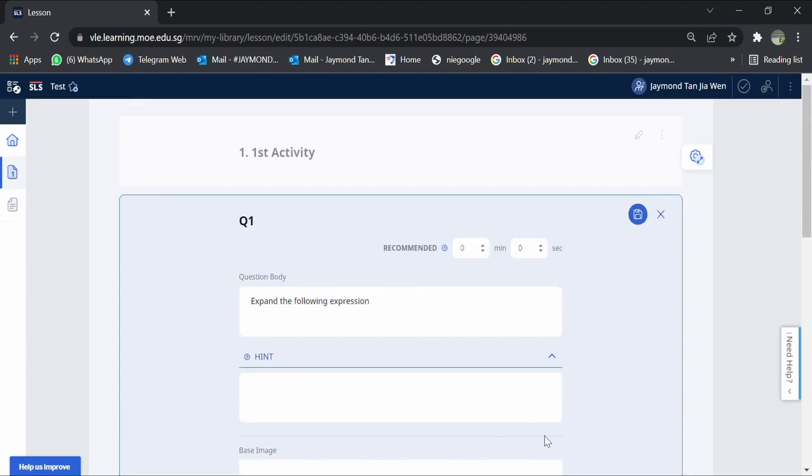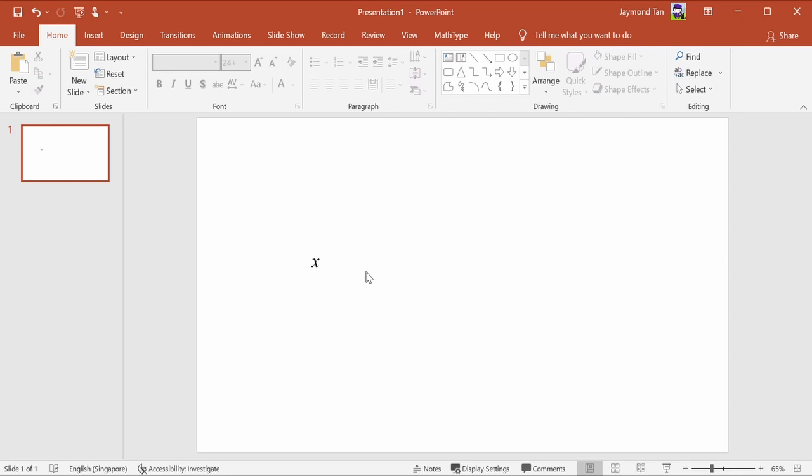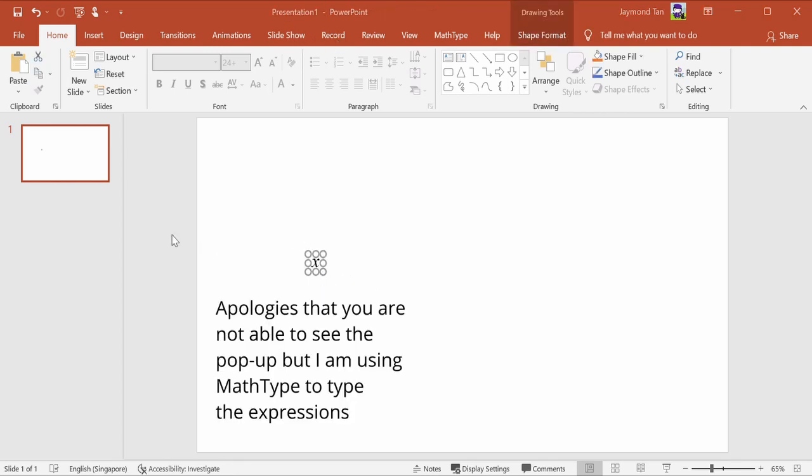How we normally create the pictures and all, we actually go to PowerPoint. In PowerPoint, this is what we need to do. We need to create a base image and then create our options. Let's say we use MathType. We have a question, perhaps 2x minus 3 and then x plus 5, for example.